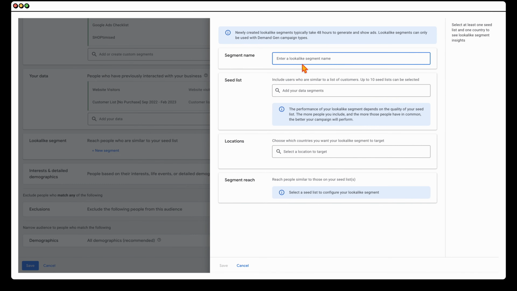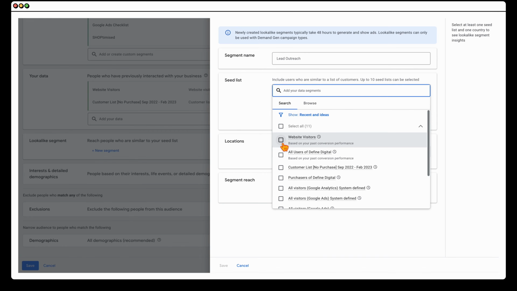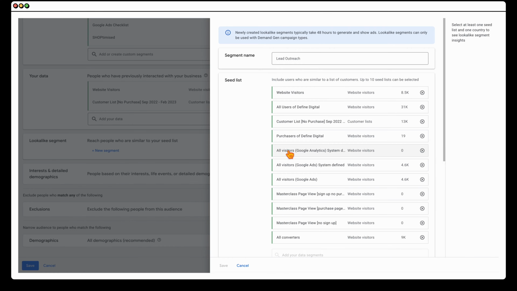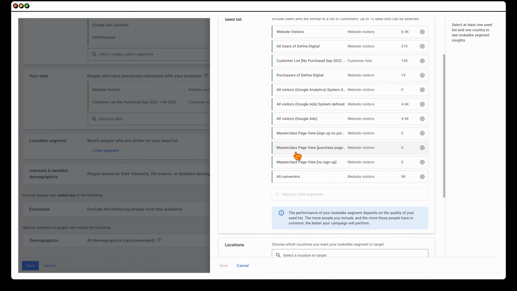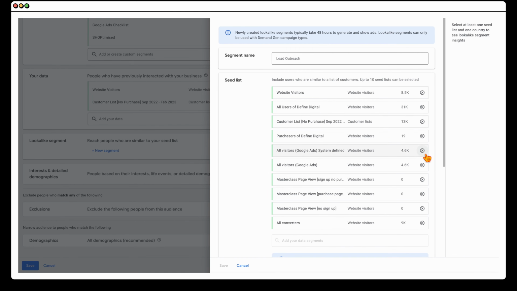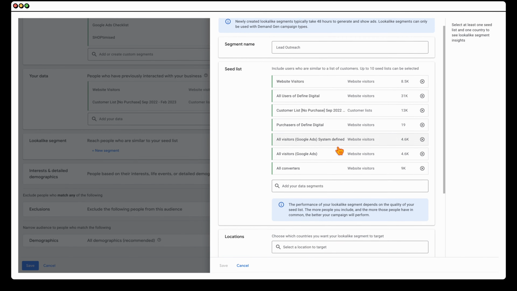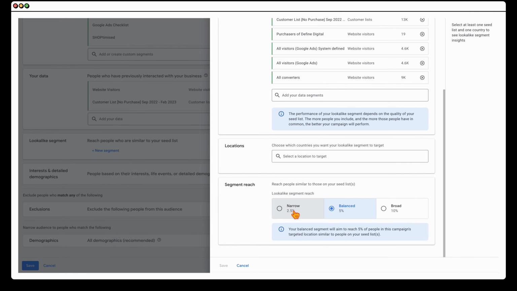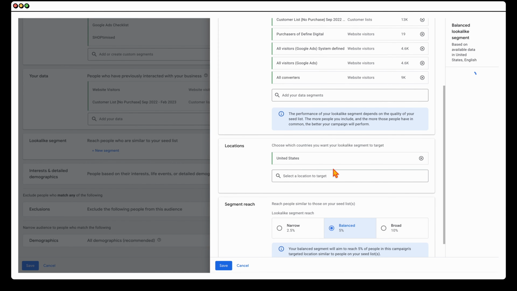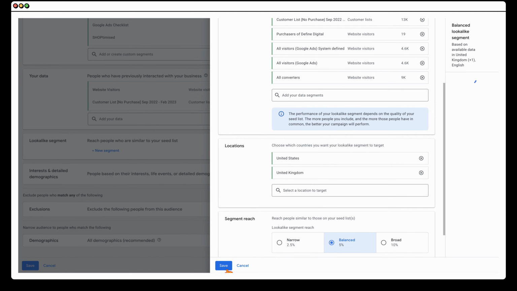So we're going to go through to segment, and I've just called this lead outreach. And what we're going to be doing in through here is I'm going to select all of these, and these are all of our different audiences that we have inside of Google Ads at the moment. And what I'll do is I'll just close the ones that don't have any in them. And so you can see here, we've got a good collection of users. Obviously, the larger the numbers that you have, the better initial list that you will be able to get. And then you can make a decision whether you want this to be narrow, balanced, or broad. Obviously, broad is reaching out further and further, but let's just keep this initially at balanced. And once again, we were targeting the United States and the United Kingdom. And then we go through and click save.